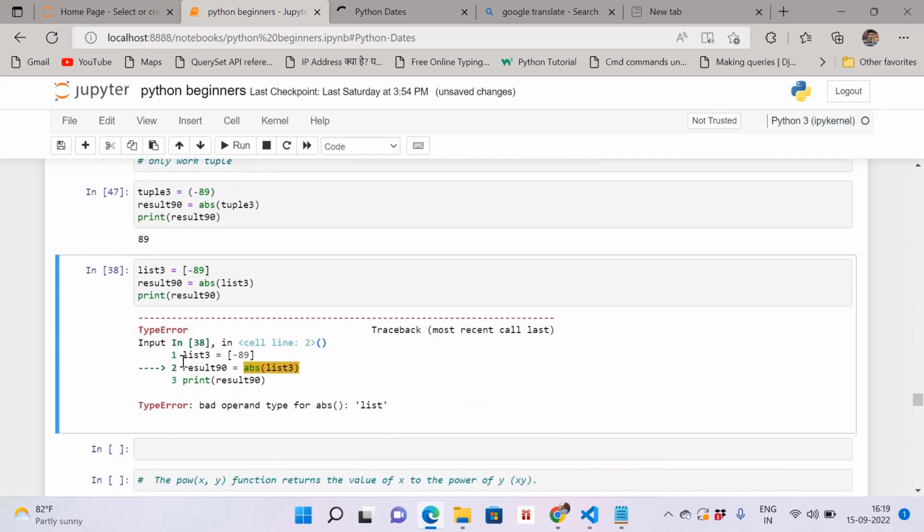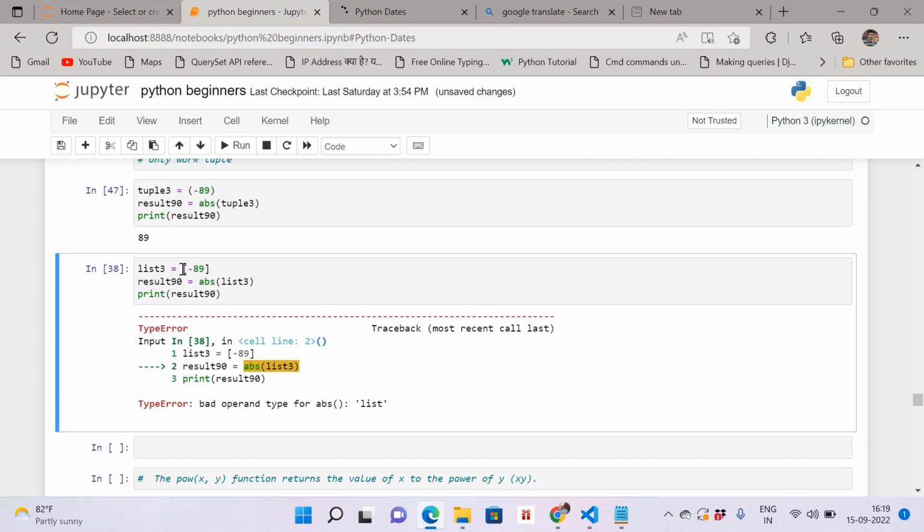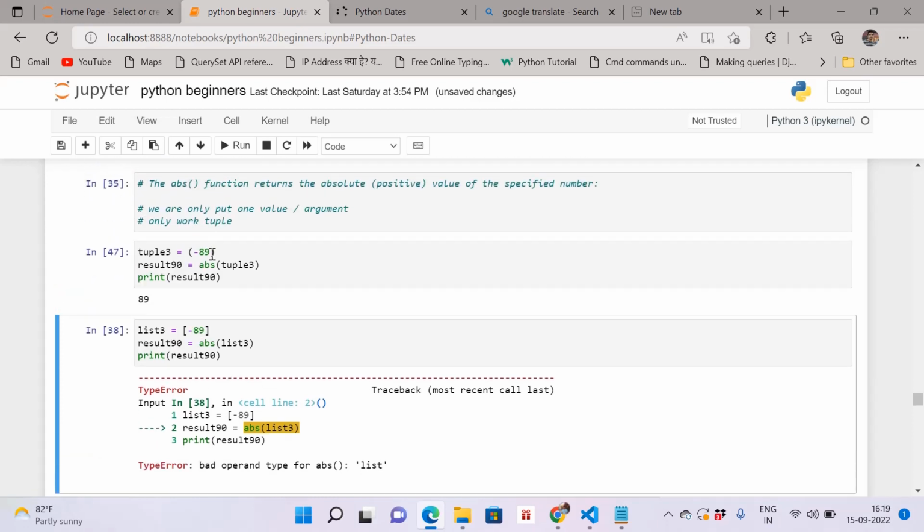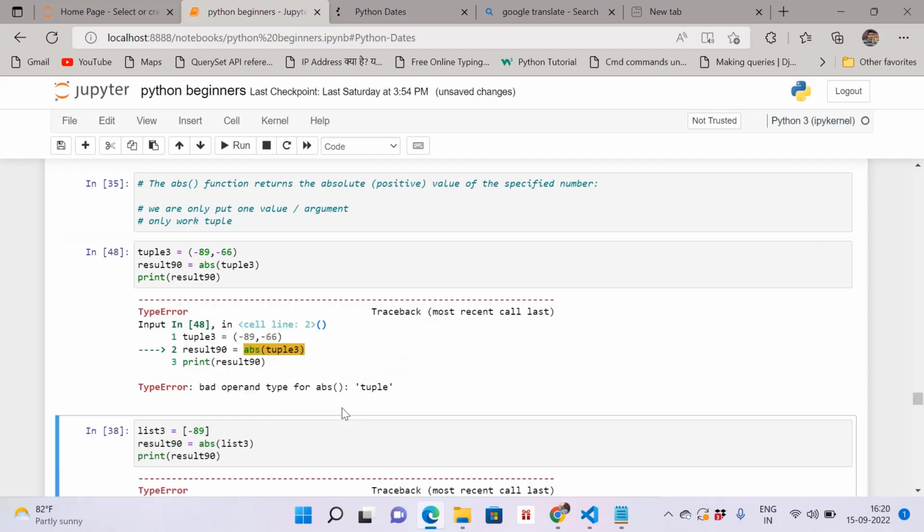It does not work with a list, because this method does not work that way. So this is the bad operand type for abs of a list. So it only works on a tuple, and do not give more than one argument like minus 60, because you only have one element in the tuple.